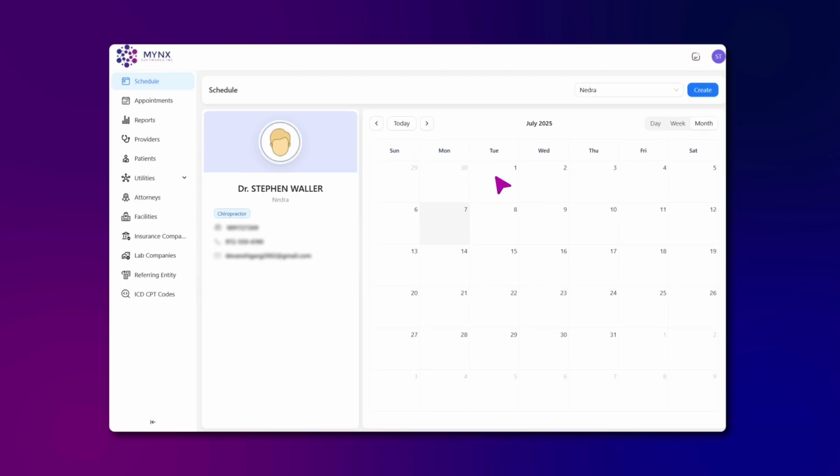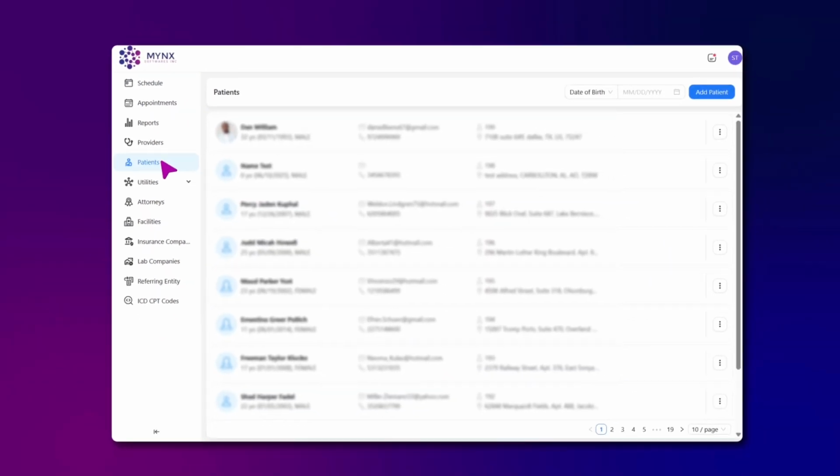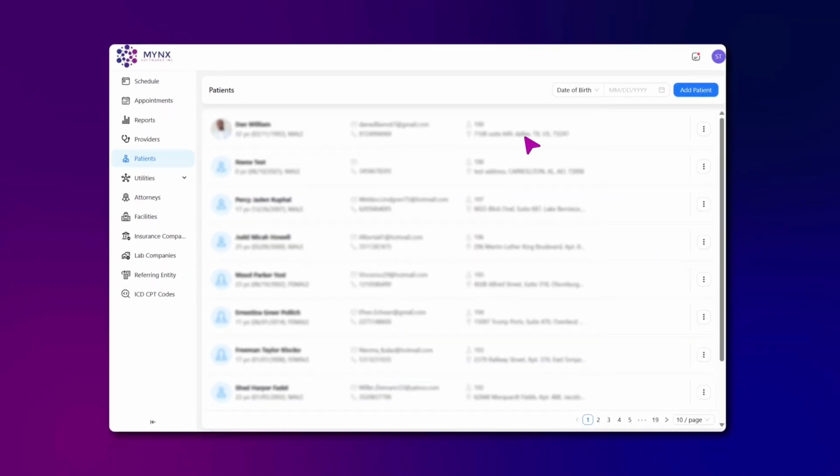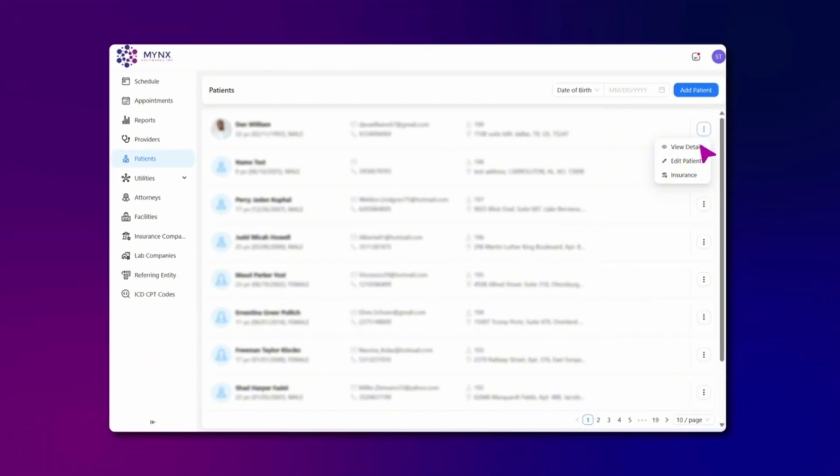When you log in as a provider, you'll first see the scheduling screen. From there, navigate to the Patients tab. Here, you can view a list of all patients who have already been registered under Myca500. Each patient record shows three options: View Details, Edit Patient, and Insurance.